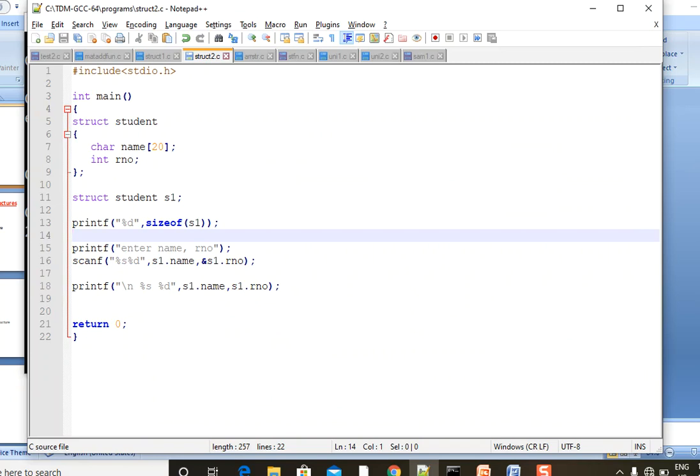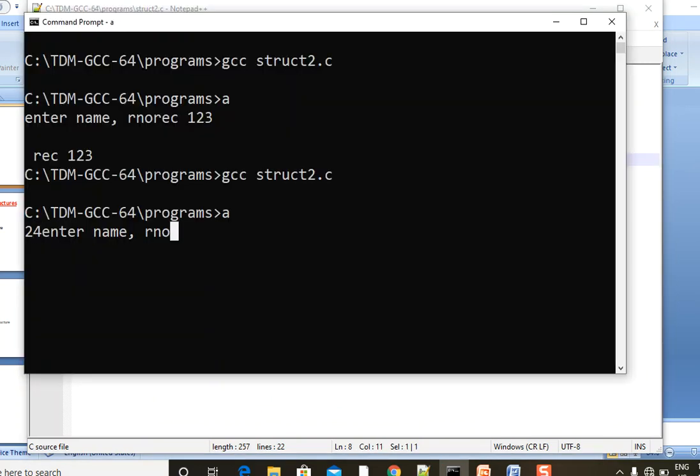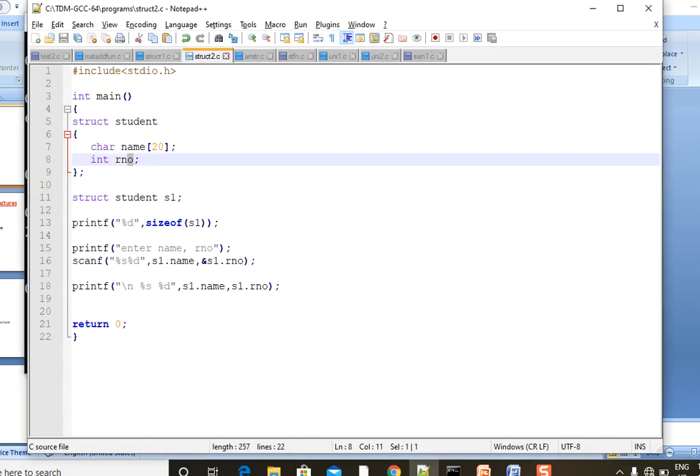24. How is it 24? 20 for name and 4 for roll number. That is why the size is 24, right? Okay, fine. So this is a way to check the size of a structure. Again, this depends on the compiler.